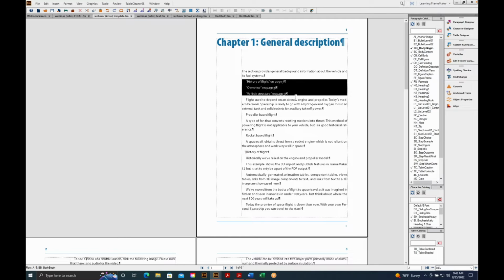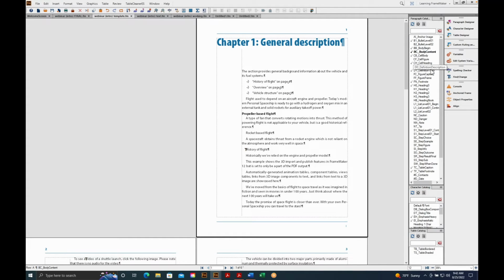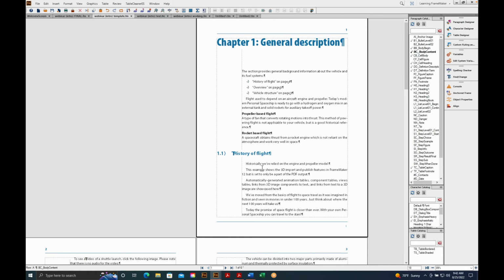I'm then going to select these 3 items and tell them to be a bullet level 1. This is going to be a definition term. This is a description. This is a term. This is a description. This is a heading 1. And this does not need to have an indent, so I'm going to go ahead and choose body begin again.